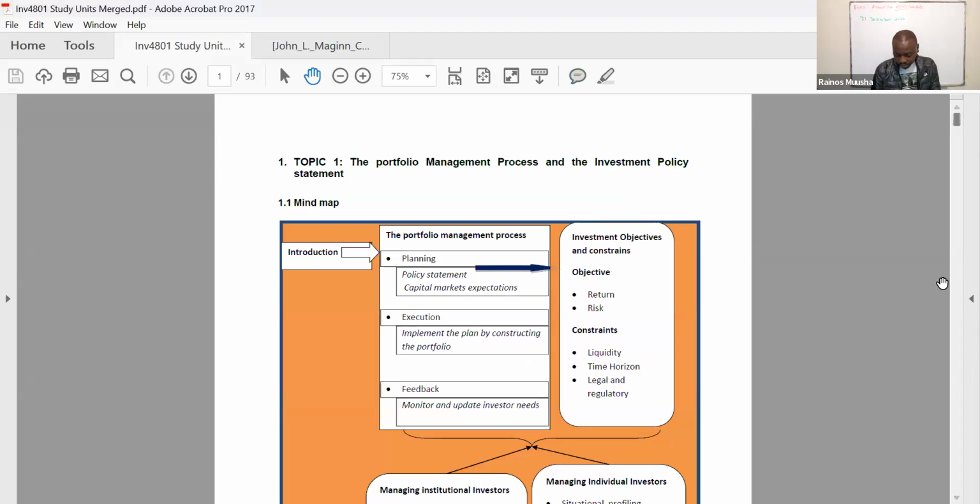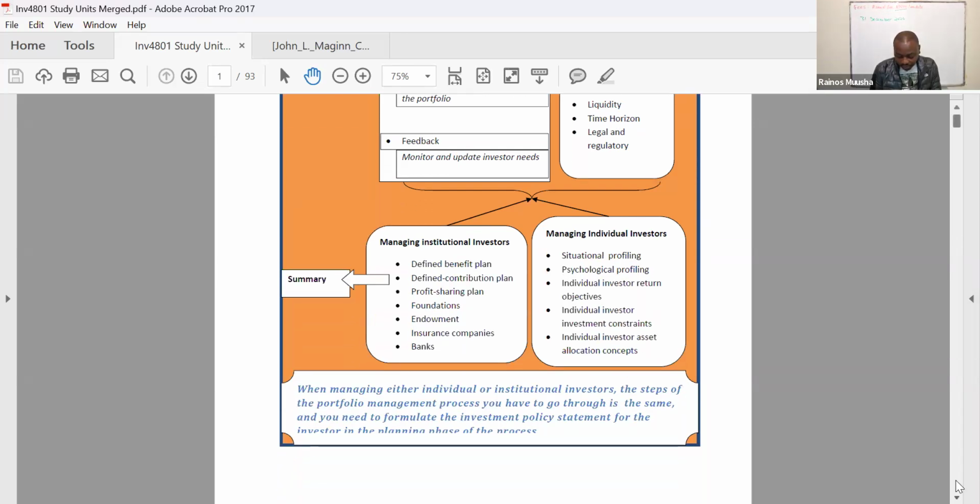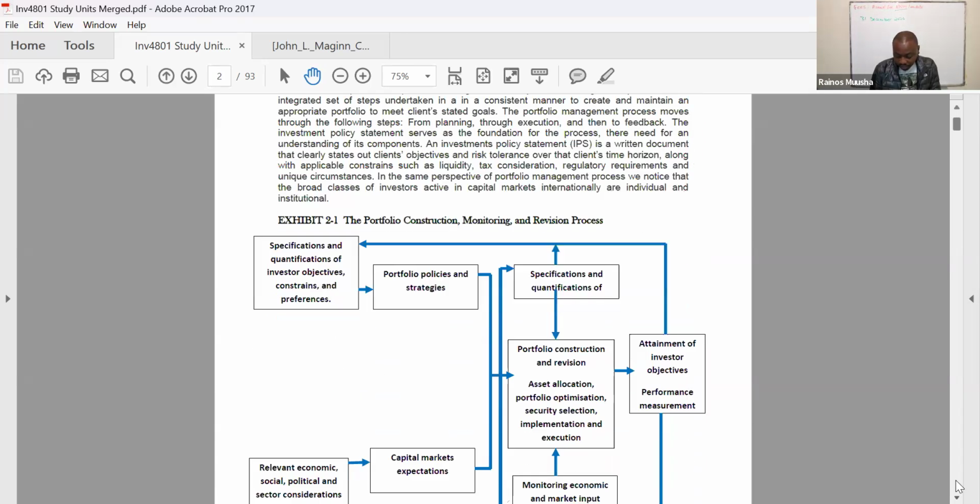relevant for the old textbook as well, you will see that topic number 1 looks at the portfolio management process and the investment policy statement. Now, when you look at the investment policy statement, you are looking at the objectives against the constraints. So the objectives are the return objectives and the risk objectives. Then the constraints are the liquidity constraints, time horizon, and legal and regulatory as well. So this is all covered in chapter number 1 of the textbook.